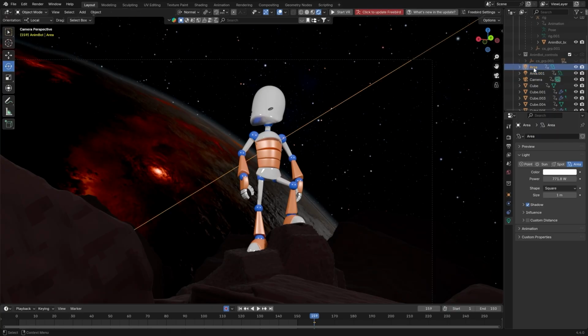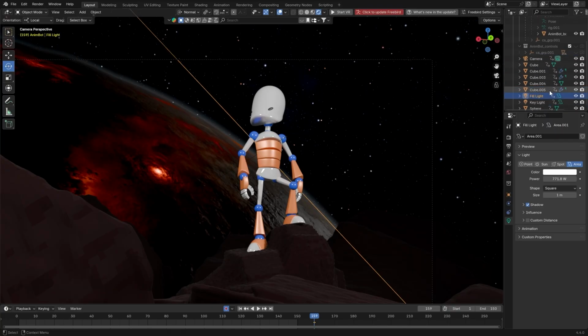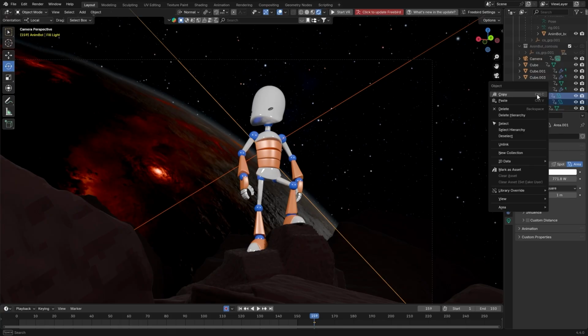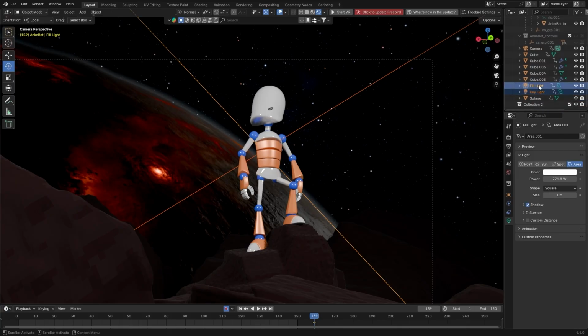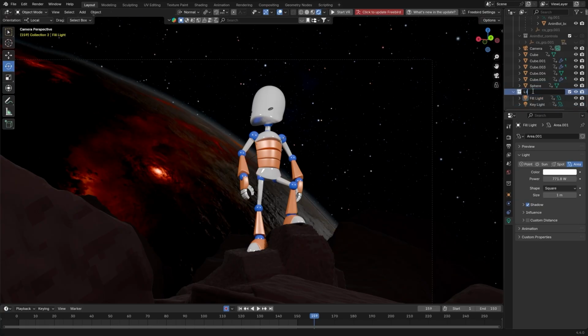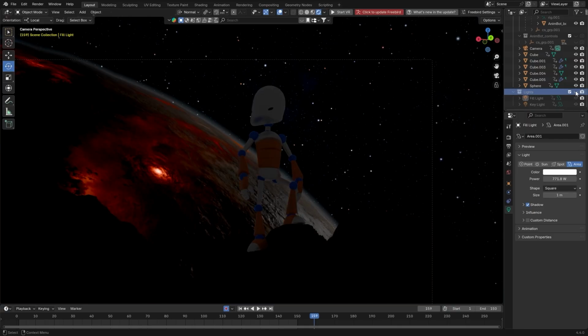I'm going to go ahead and name these guys too so that we know where they are. You may actually want to consider putting all of your lights in a collection, so it's a lot easier to keep them together. I'm just going to right-click on this, type in New Collection. There it is. Drag them right in, and I'll just go ahead and call this Lights. I can even turn them off, all of them, if I want to.